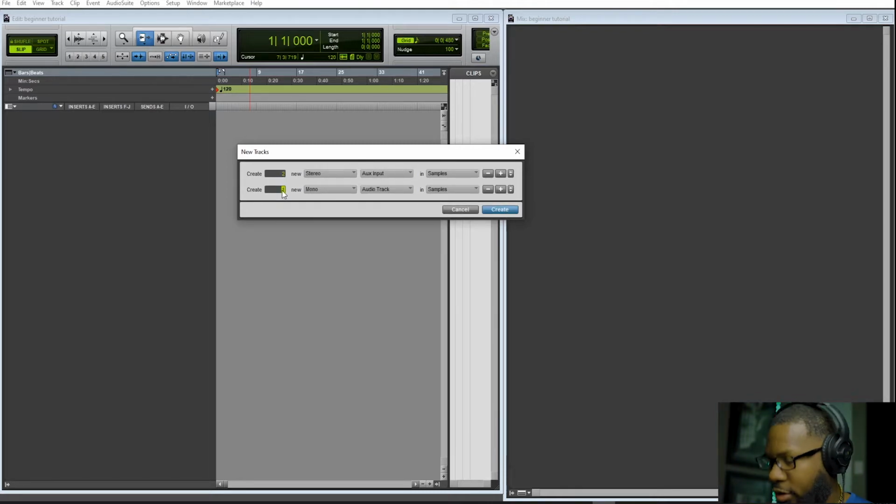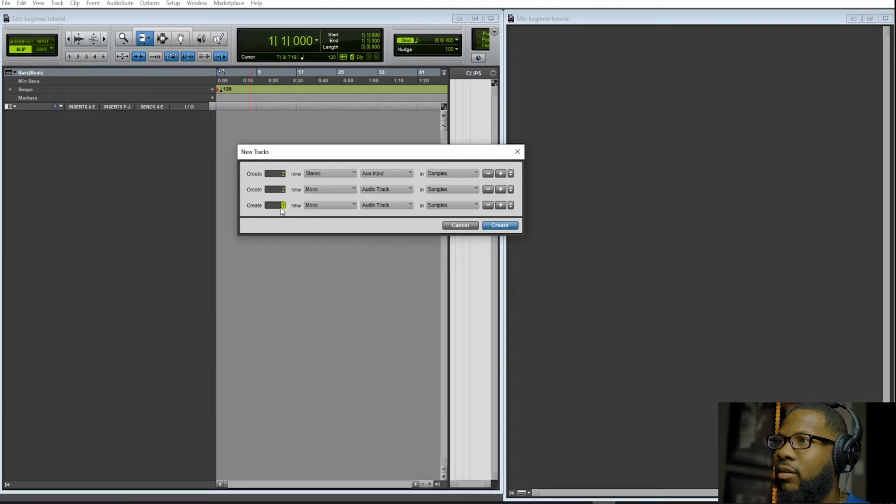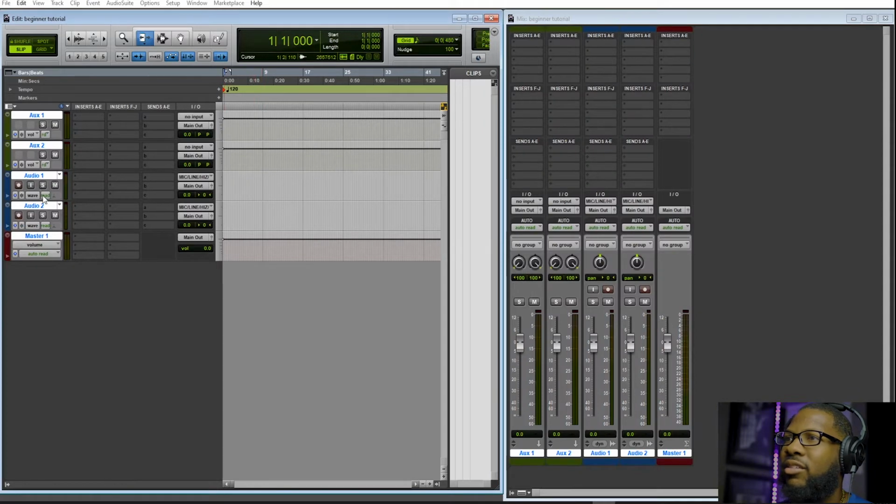We're going to add two mono tracks, which will be recording tracks for vocals and things like that. We want those in mono audio track. And then we're going to add one more. I normally don't suggest this, but we're going to add a master fader. Let's do it. Okay, stereo, master fader, create. Now as you see, you have two aux and two audios and one master fader.